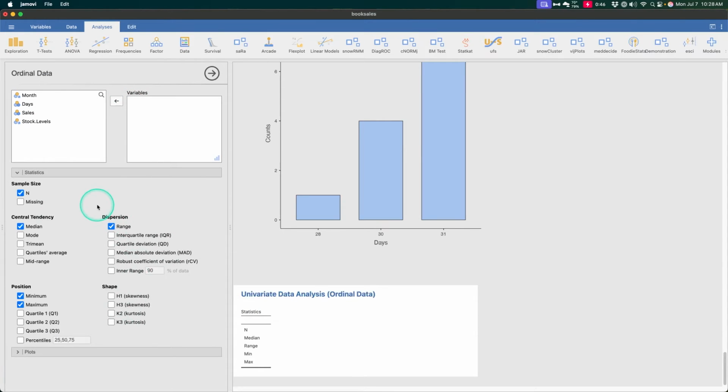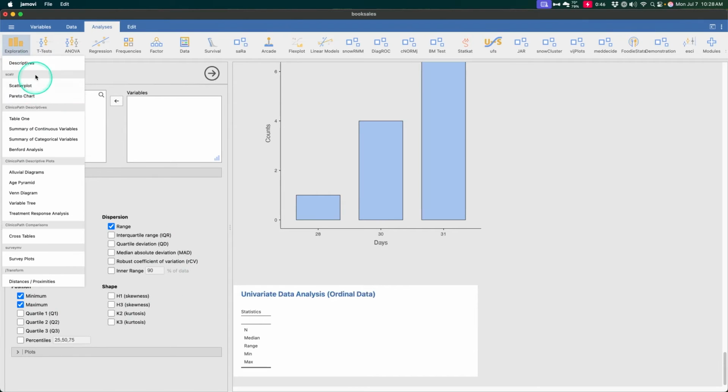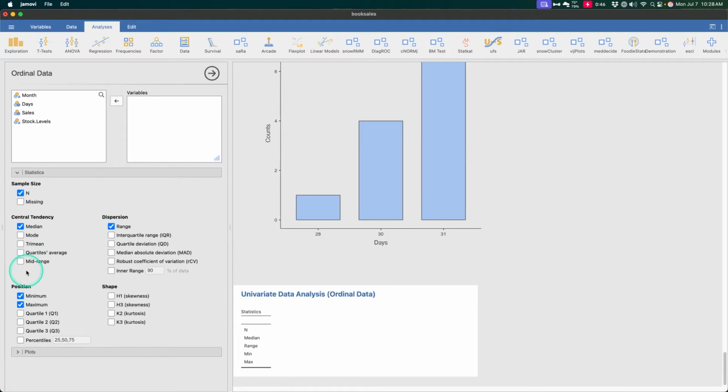But in any case, this is what you see in your exploration, your descriptives, all of that jazz, right? You got your mean, median, mode. You got your tri-mean. So that's a new statistic if you needed one. Quartiles average. Okay, so the mean within the quartiles. The mid-range. So these 3 are atypical. So that is uncommon, rare to be referenced in any kind of literature, but they exist.